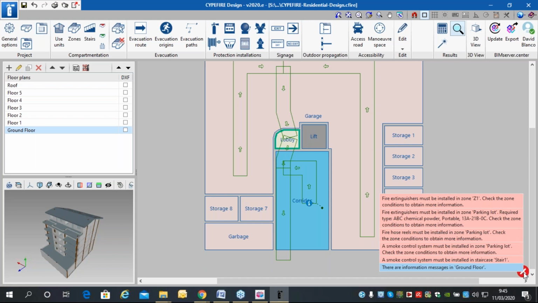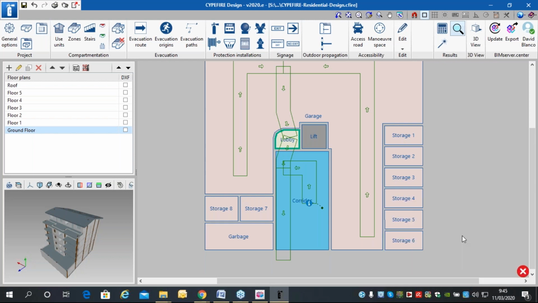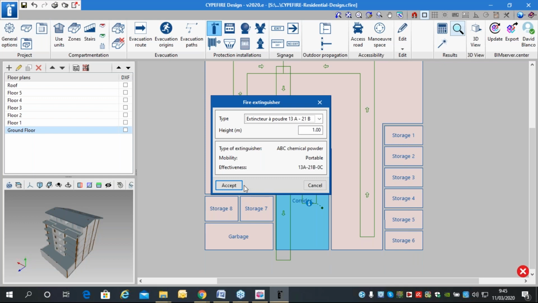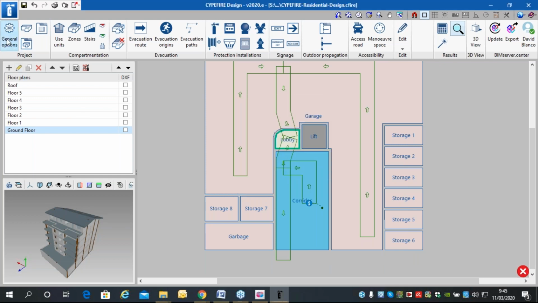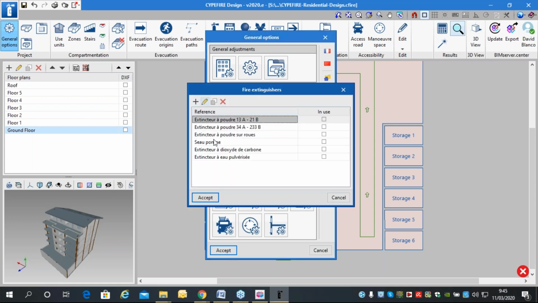So we have the fire extinguishers. For example, fire extinguishers must be installed in the zone. So fire extinguishers, here I have protection installations. We have different typologies. Remember that you can control the general options, fire equipment catalogs.